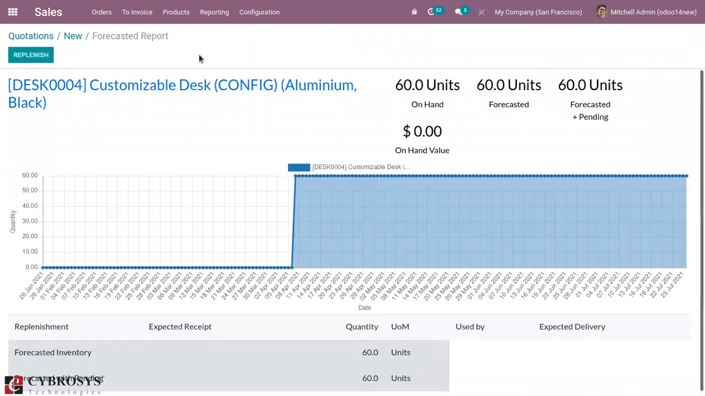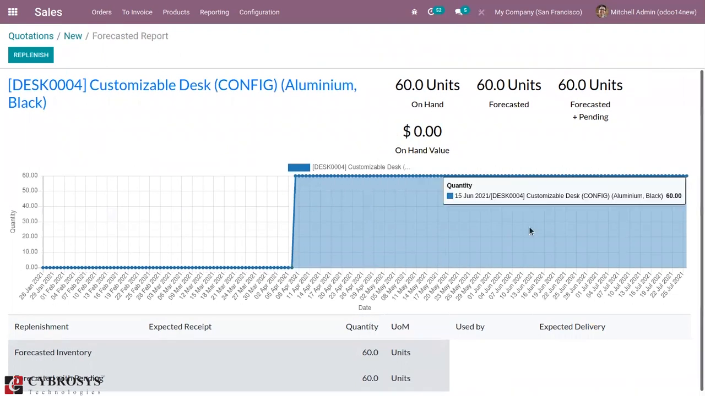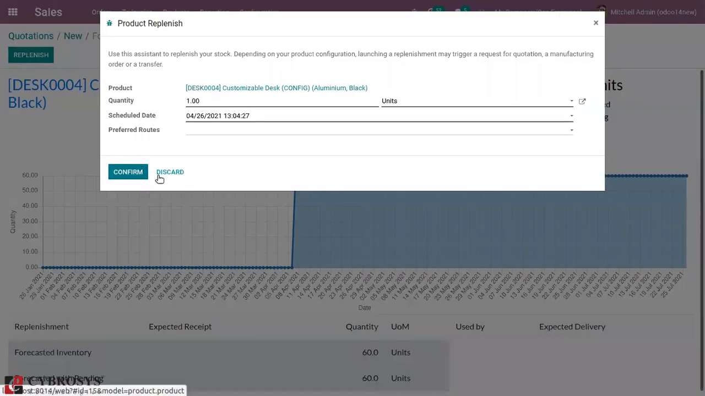You can see for this product, customizable desk aluminum black, total on hand, forecasted, then forecasted plus pending, that means the draft orders. You can see this along with the forecasted and then the on hand value. Below you can see the graph view of the availability of this product. It's possible to replenish this product by clicking on this replenish button, and you can confirm.